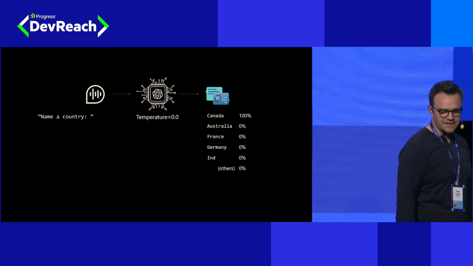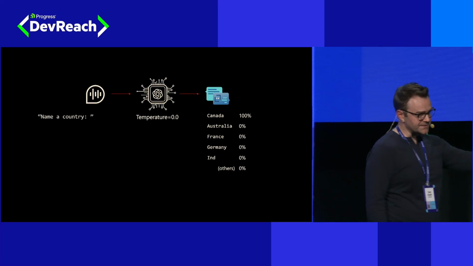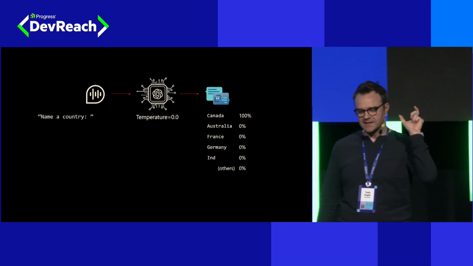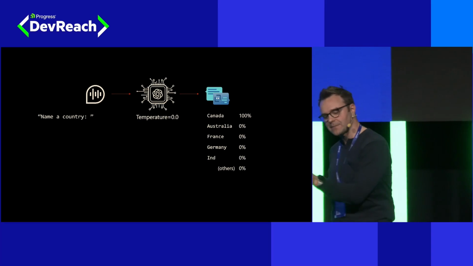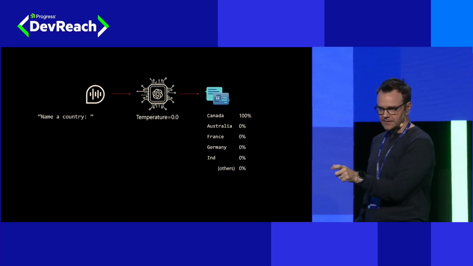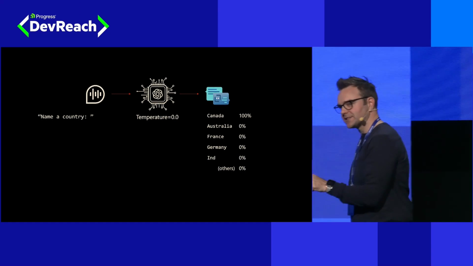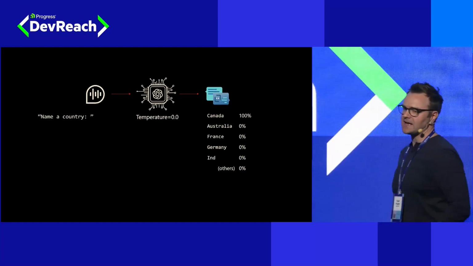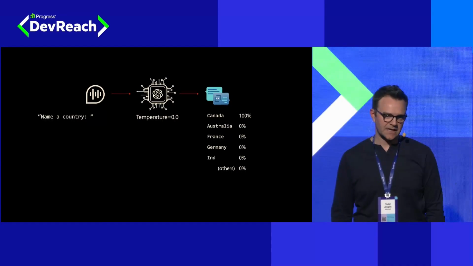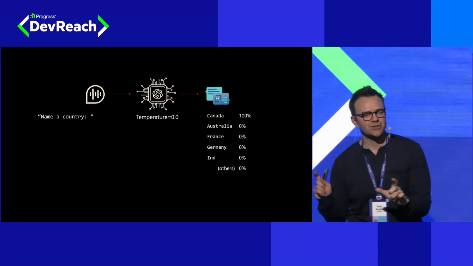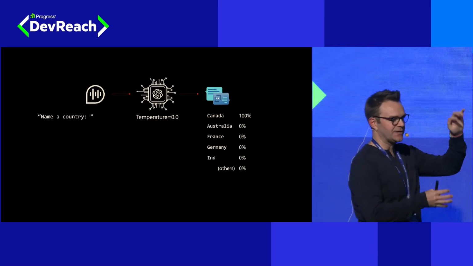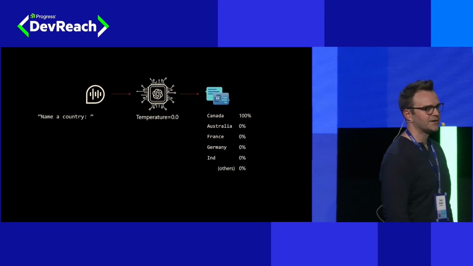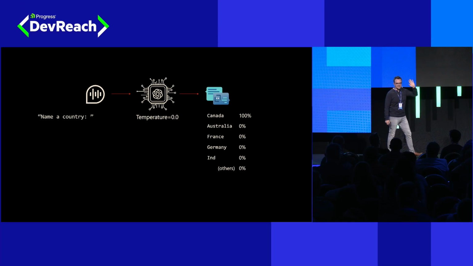Whereas if I make my temperature 0, for that prompt, name a country without any other context added, it's going to give me the same completion every time. Now, that doesn't mean that it's deterministic. That means that for this specific prompt, I'm not going to get any kind of probability variation in the completion, but any change to that prompt, including history or previous answers, will then affect the next completion to the same question. So temperature is the main concept here.